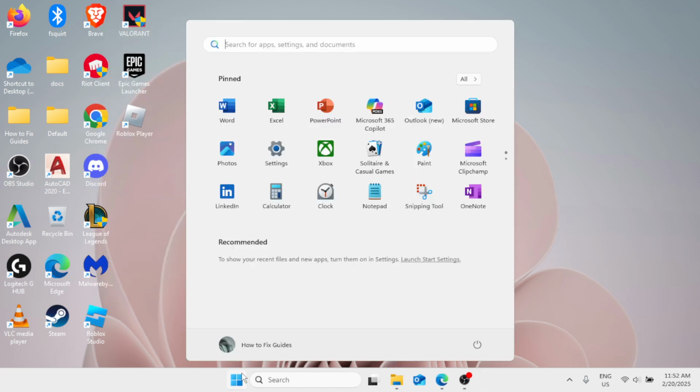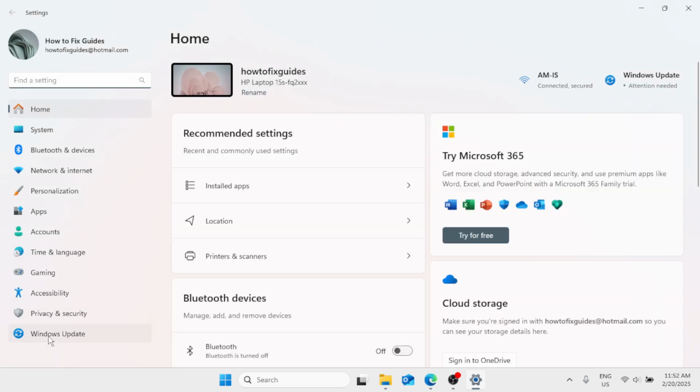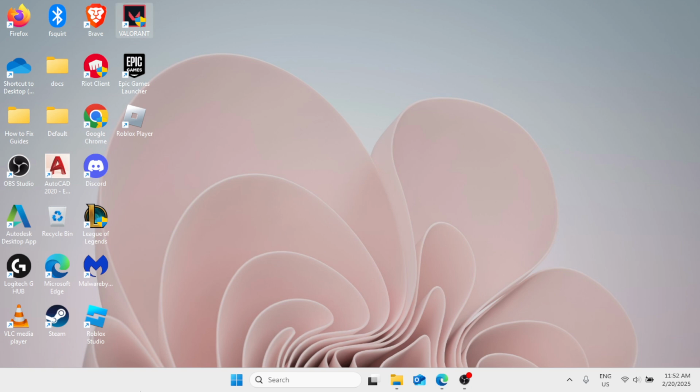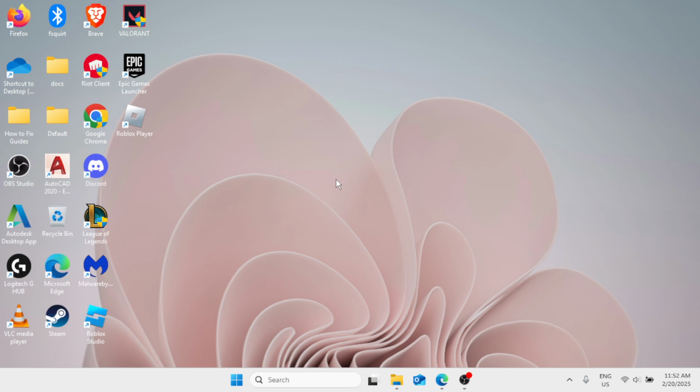And we also need to update Windows. So click on the start button, go to settings. In the list of options on the left pane, click on Windows Update and simply click this button right here. This will not only check for updates, but will also download and install the latest updates for your Windows. Once this is done, close this. And I suggest that you make a right click at the start button, shut down or sign out, and then restart your Windows. And after that, launch the Valorant game.